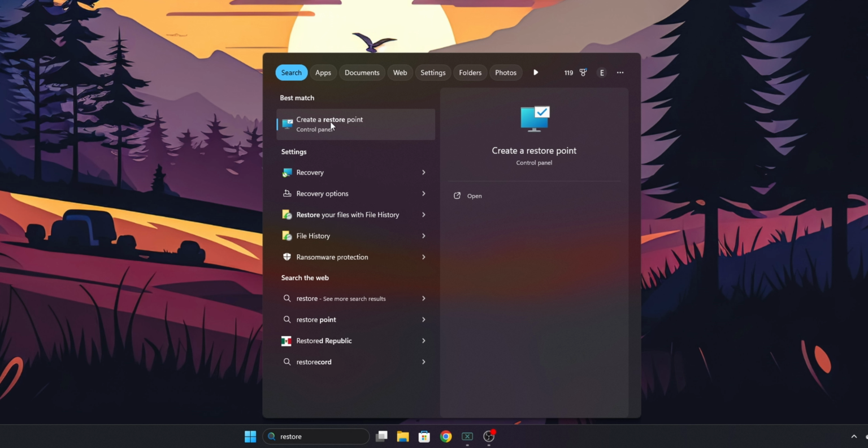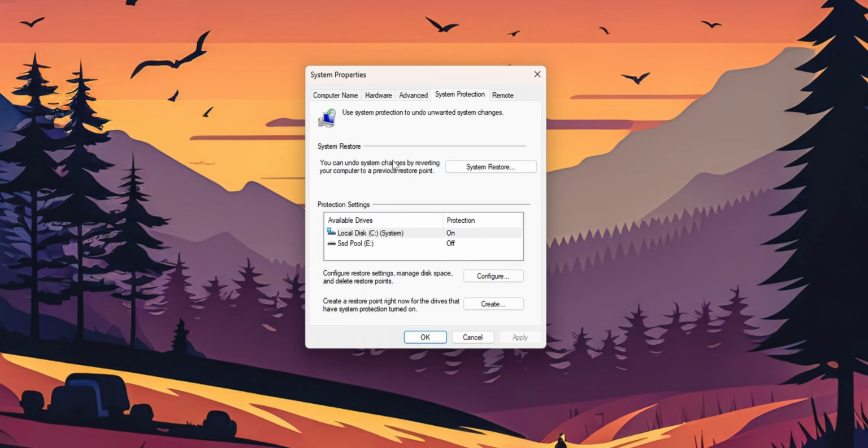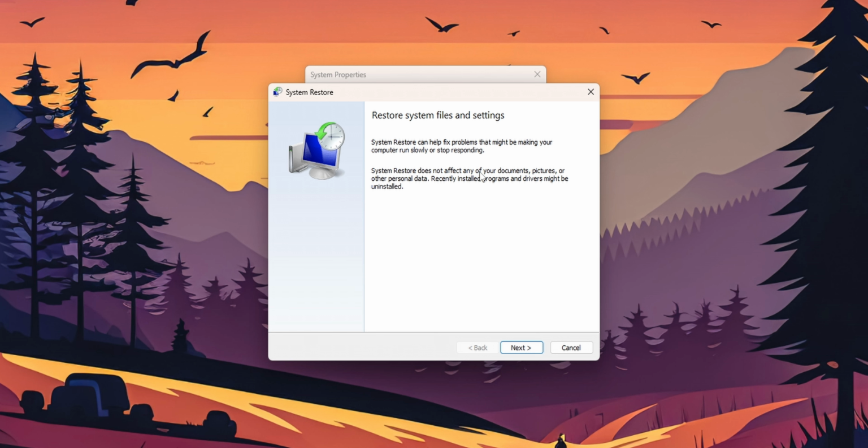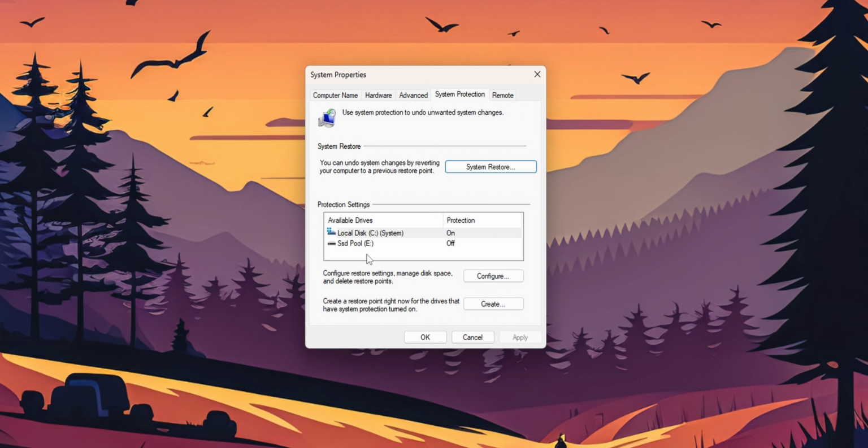And the option of create a restore point is going to pop up. You want to click on it. When the small settings window gets open, you are going to have some different things right here. One is to restore your system from previous backups or restore points that you have already done. The other option that you have is to configure the restore settings.